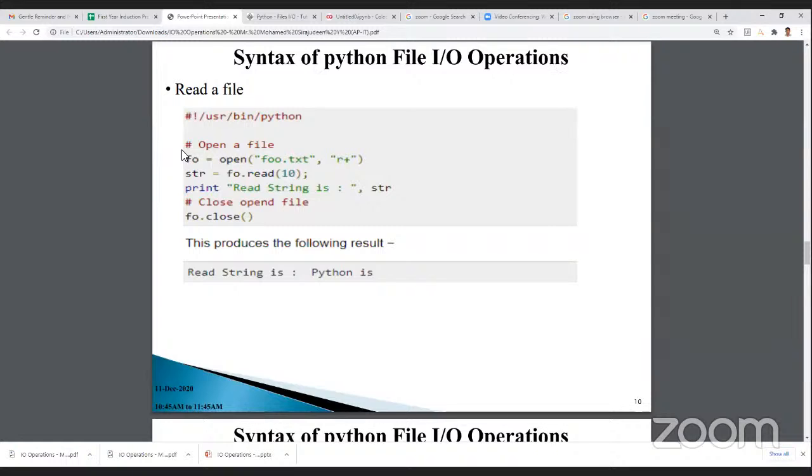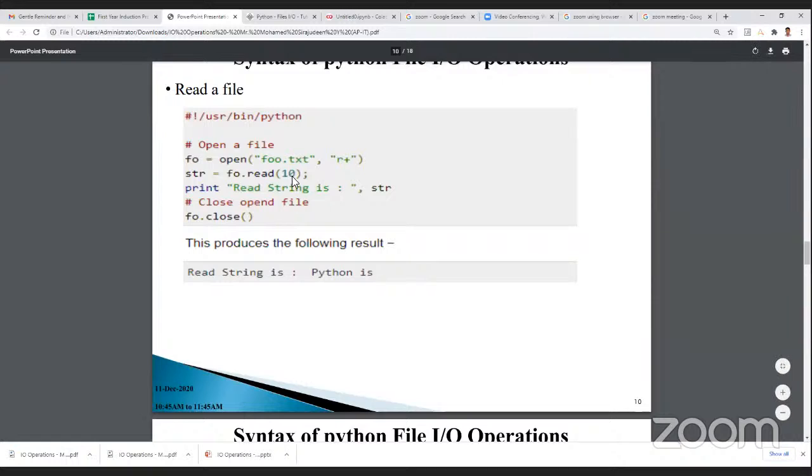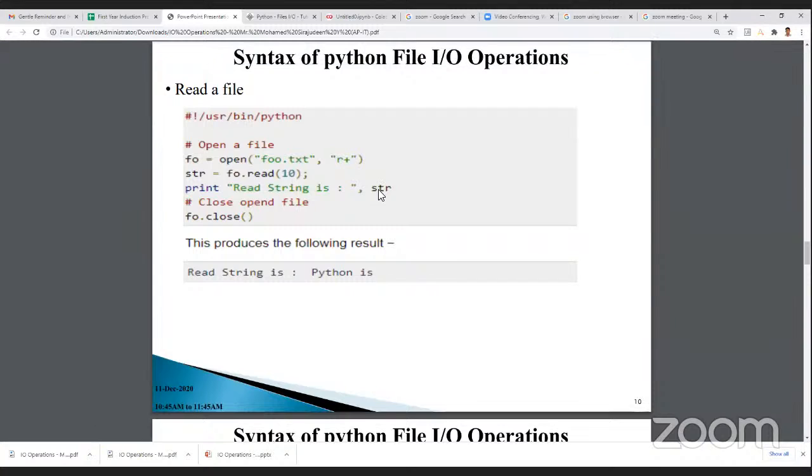What is this 10? Can anyone tell me what is this 10? Read dot 10. That is fo.read(10), which reads the string, and the 10 is how many times, or how much, the file has to be read. That is the operation we have given here, right? So this is how we will be reading the file in the syntax programming.